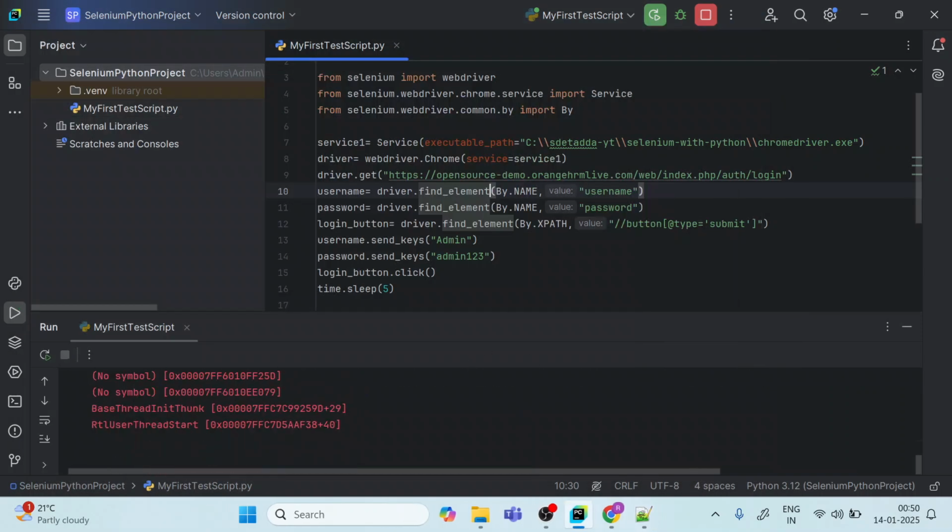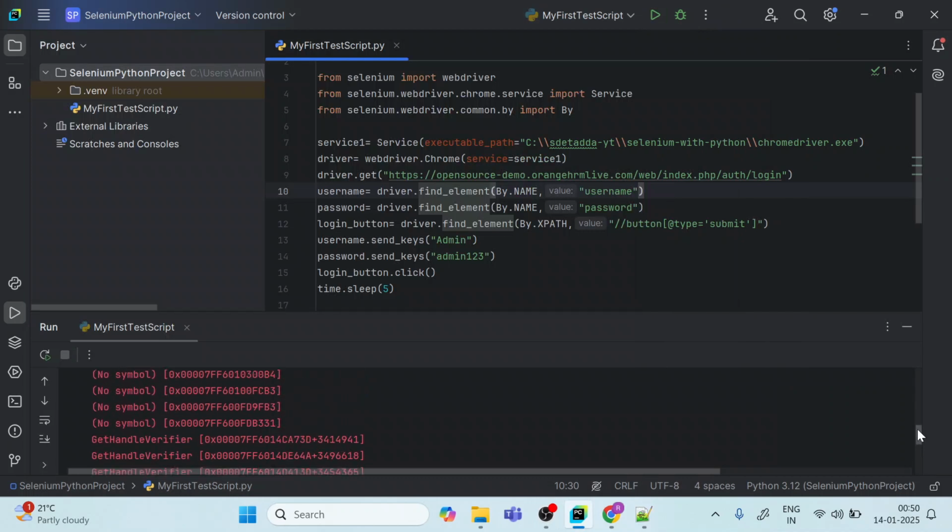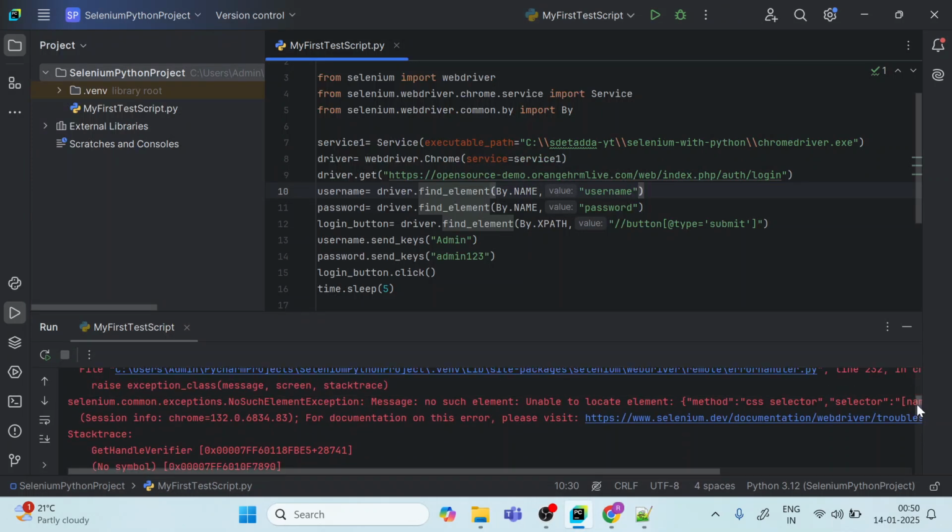Okay, looks like there are some problems. So let us see the error and quickly fix those errors. So in the message, you can see no such element. Okay, unable to locate the element.